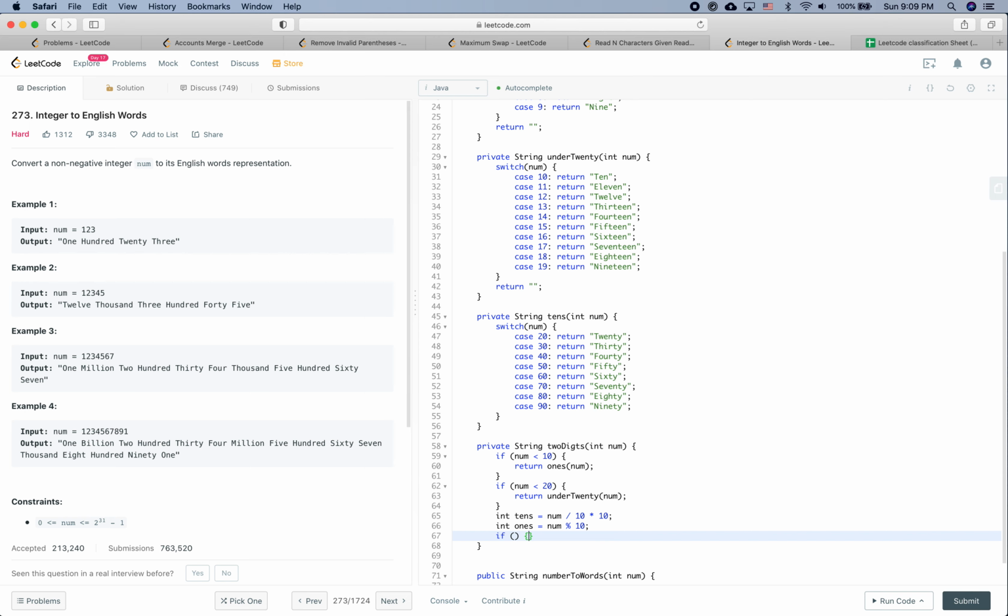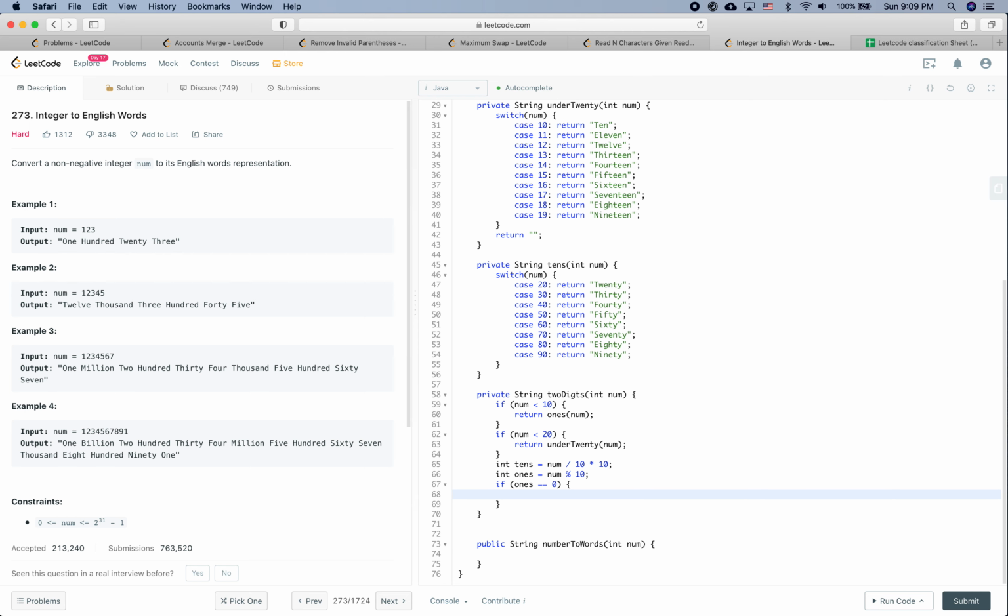Because if ones is equal to 0, we just need to return, let's say, the tens num. It's the same thing. Okay, ones num. So if ones num is equal to 0, then we return tens num.